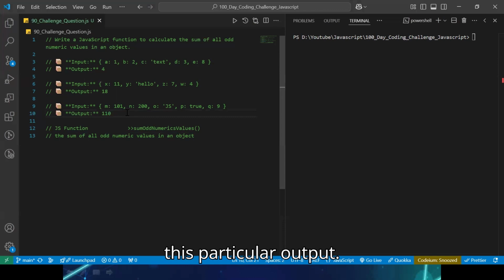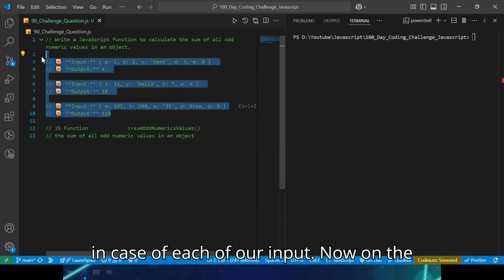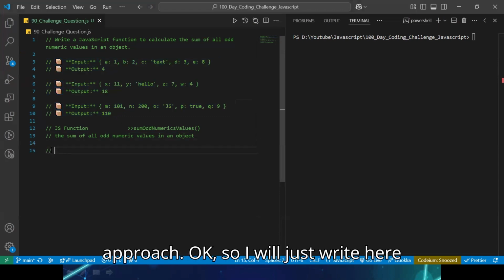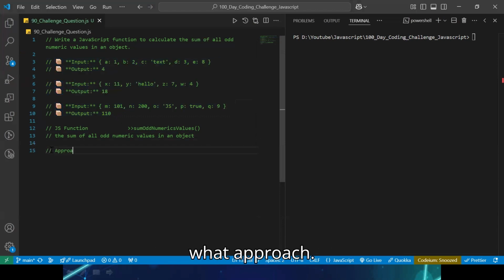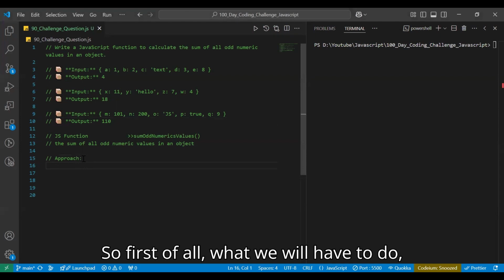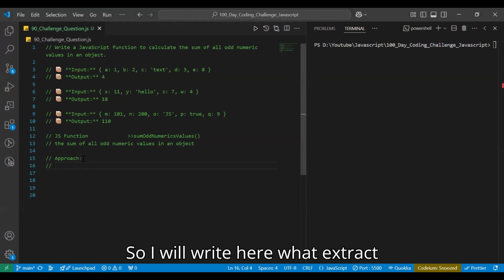Now we have understood how we are reaching the output in the case of each of our inputs. On the basis of that, we are going to write our approach. So I will write here Approach. First of all, we will have to extract the values. Extract values.